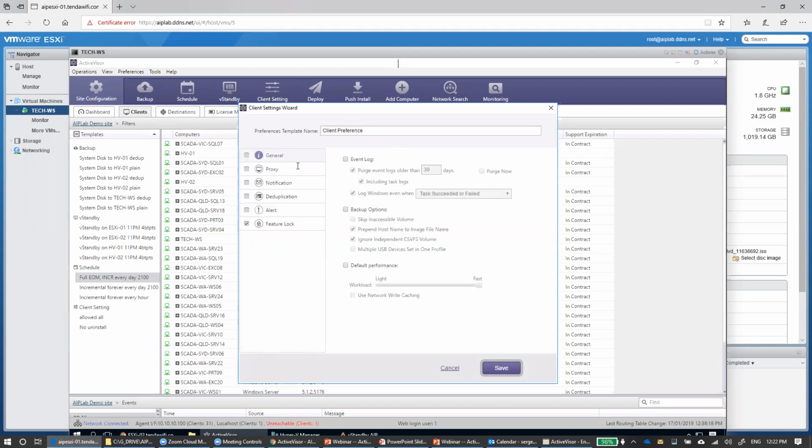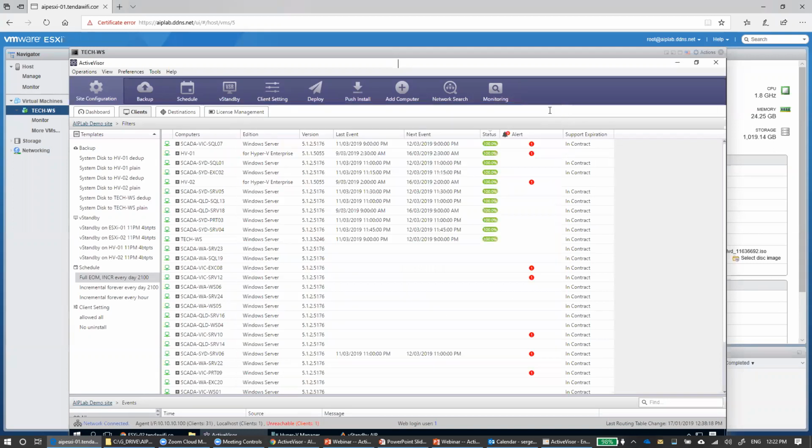So aside from site configuration, you can also build a fine-tuned list of client options for different sites and different purposes. I'll cancel out from here.